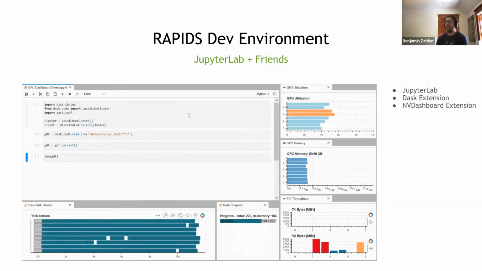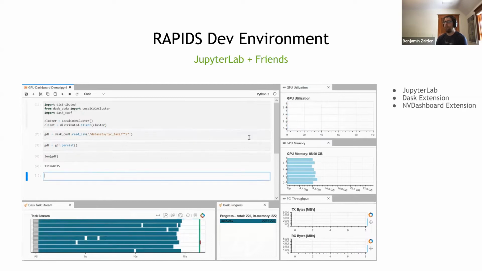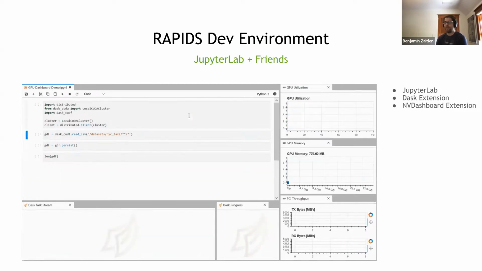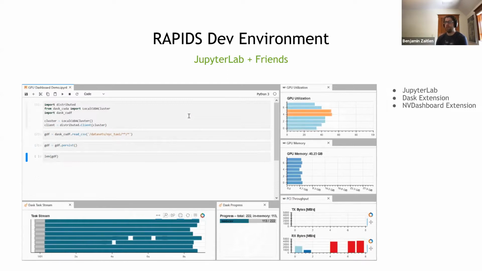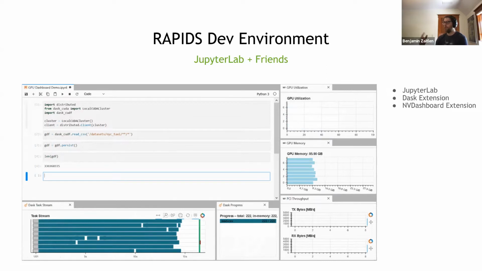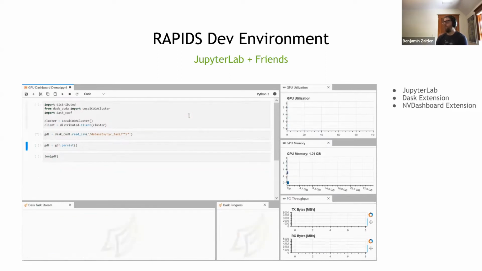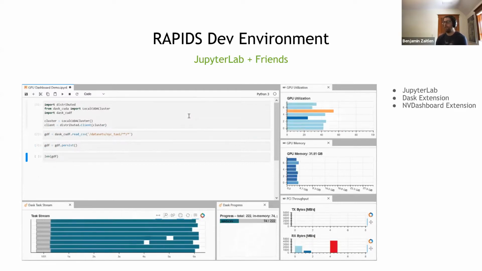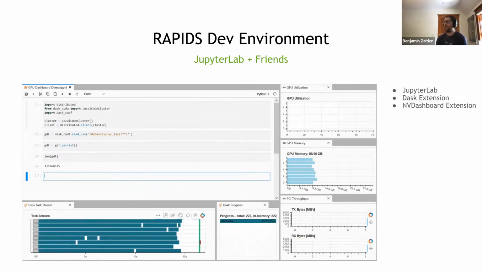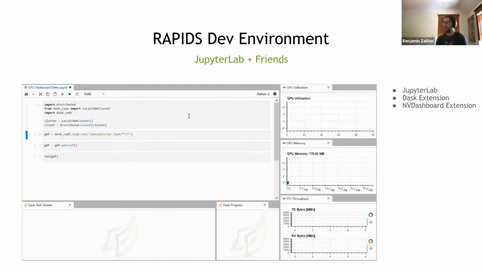But what you see here is a Jupyter Lab setup with an extension called NV Dashboard, where we start up a Dask cluster that has 8 workers, each worker pinned to a GPU. We read in some data and then we persist it. And what you see on the right is us in real time seeing what's happening on the GPU with the utilization. We can also look at the memory consumption, PCI throughput. There's other bits that we can get into later. But this world we're trying to make as friendly and inviting as possible, and also give people feedback that things are actually happening on this device.